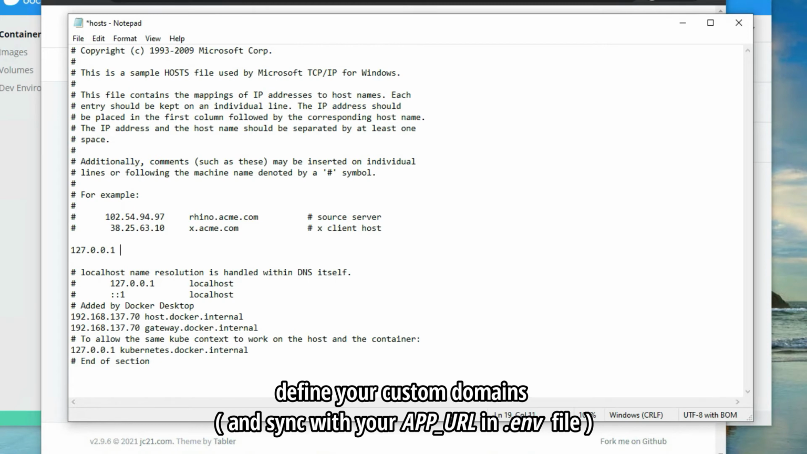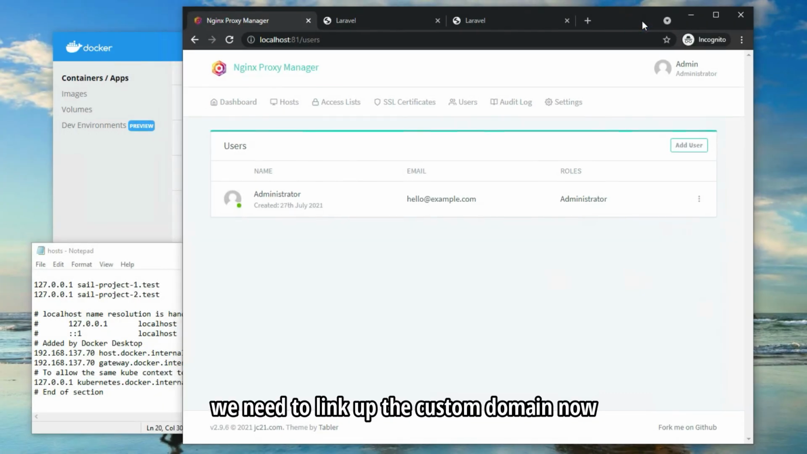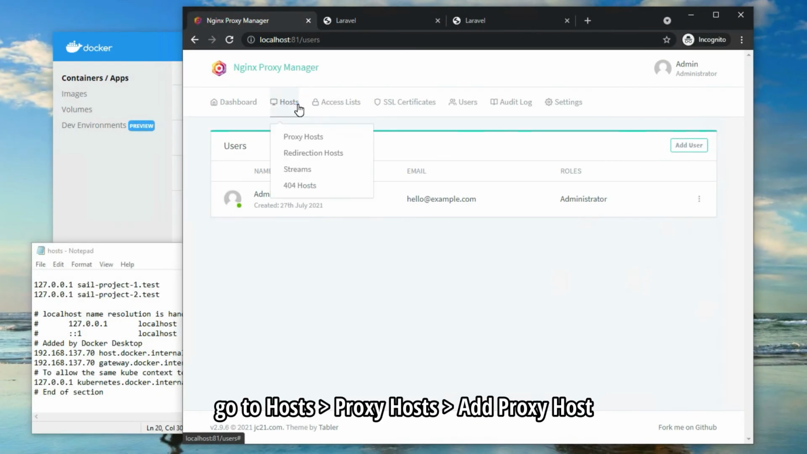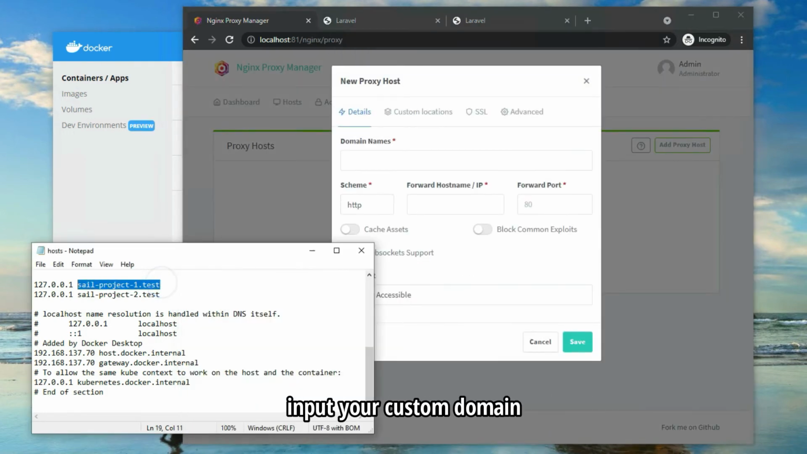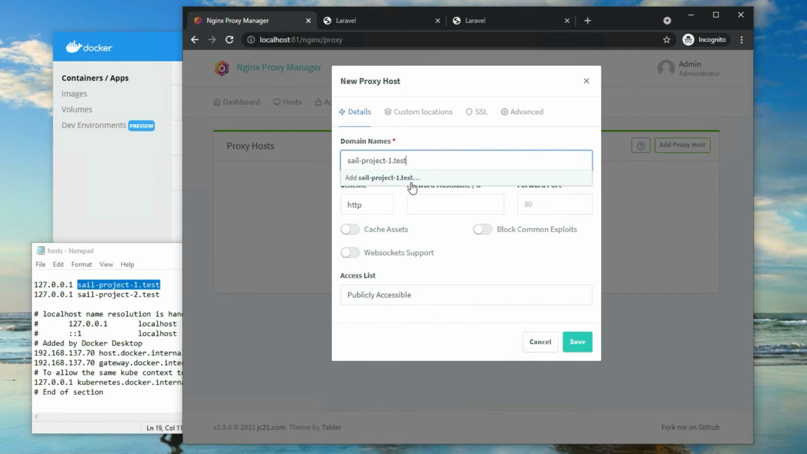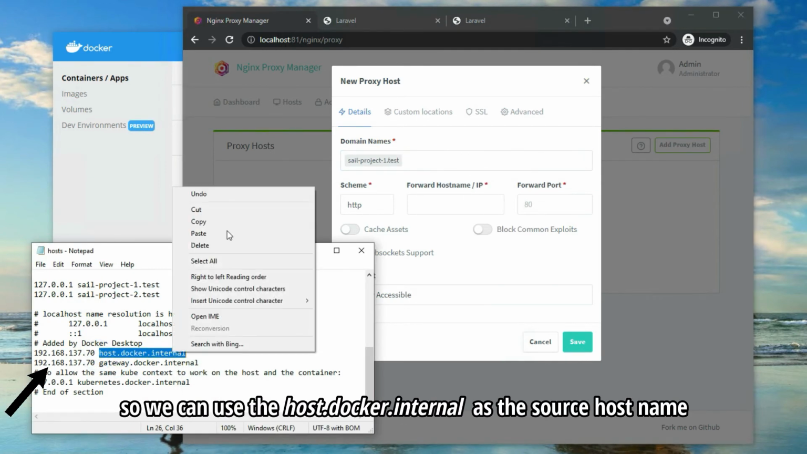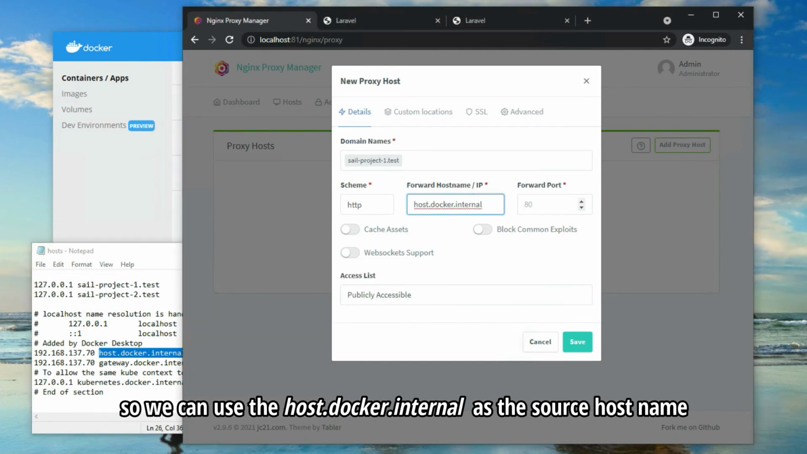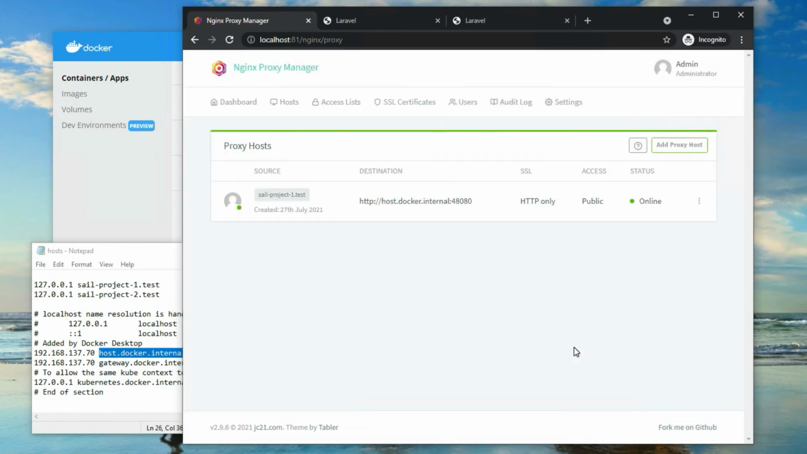Define your custom domains. Then save the hosts file. We need to link up the custom domain now. Go to Hosts, Proxy Hosts, Add Proxy Host. Input your custom domain. Docker Desktop will always update your IP when launching, so we can use host.docker.internal as the source hostname. Finally, input the respective port number. Save it. Then complete the first domain.